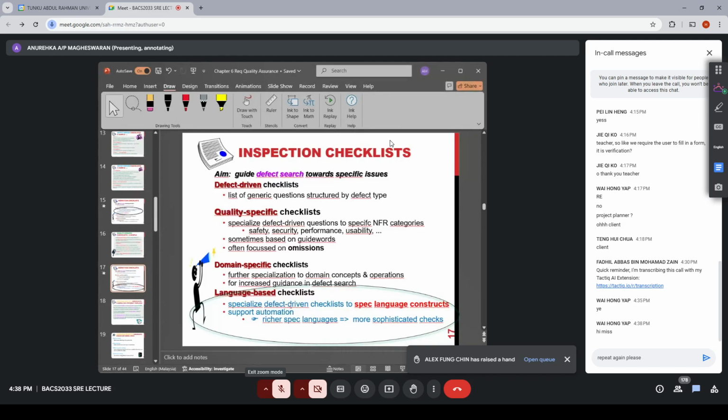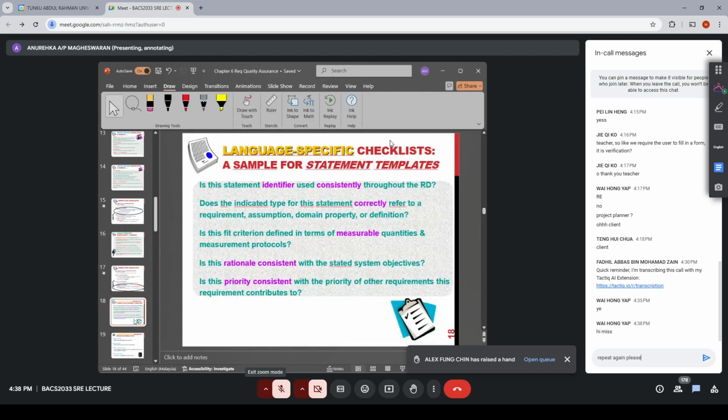Now language based checklist. So you check on the language. Okay, a specialized defect driven checklist for specific language constructs. Let's have a look. These are examples of language specific checklists. Now, is this statement identifier used consistently throughout the RD?